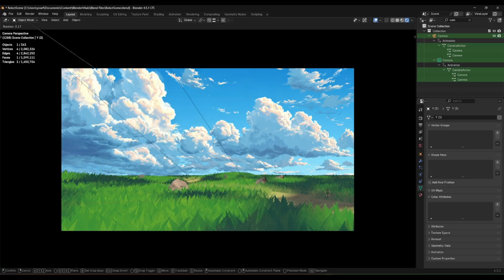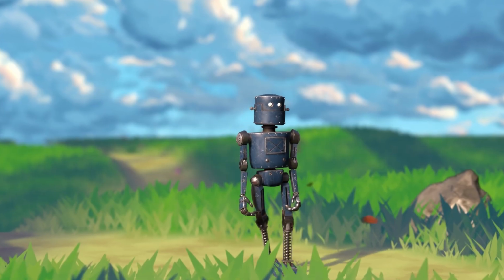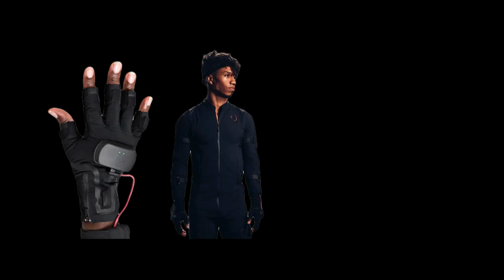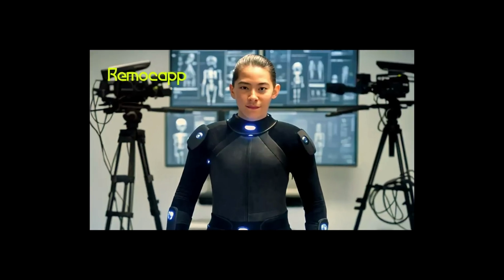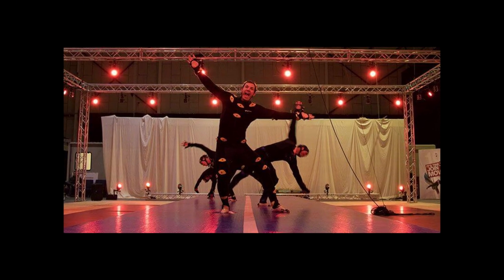Now that the scene was finally set up, it was time for the actual motion capture animation, so let's get suited. Gloves, a suit, a portable charger, and Wi-Fi. That's it. You don't need a fancy camera, an optical stage, or a $1 million budget.